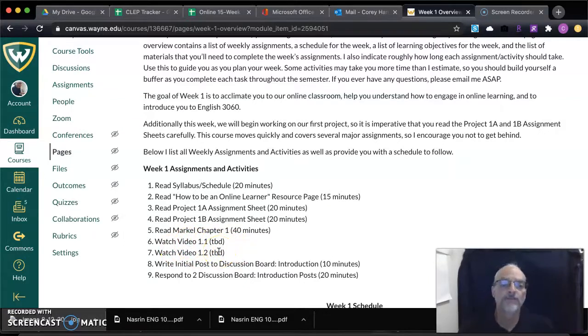But for now, obviously in this first initial week, read the syllabus, look over our schedule, become familiar with that. Then there's the How to Be an Online Learner resource page. That's very beneficial and helpful. Do read over projects 1A and 1B. Check out the assignment sheets. They're listed right here in this module. And then mark out chapter 1.